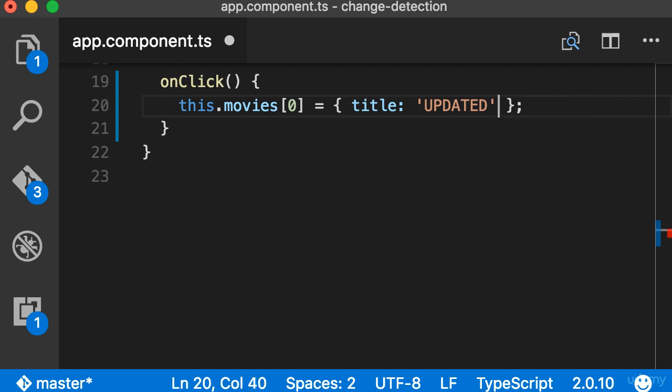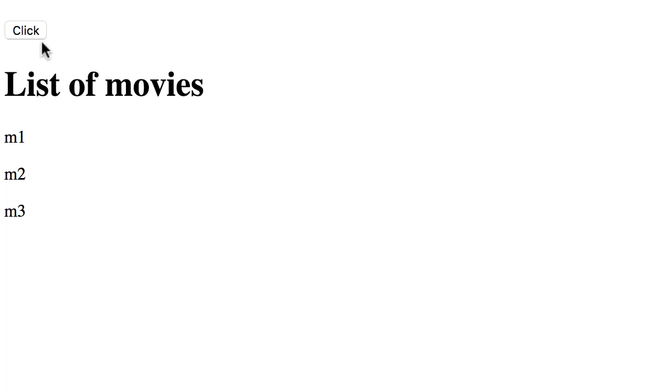So for now, let's just revert this back. Save. Now back here, I'm going to click this button. Look, the title of the first movie is now updated. So when using the OnPush strategy, you should treat all inputs to a component as immutable. Next, I'm going to introduce you to the Immutable.js library that we use for creating immutable objects and arrays.